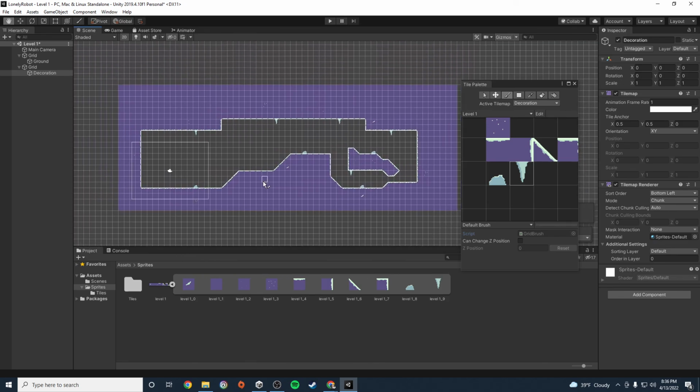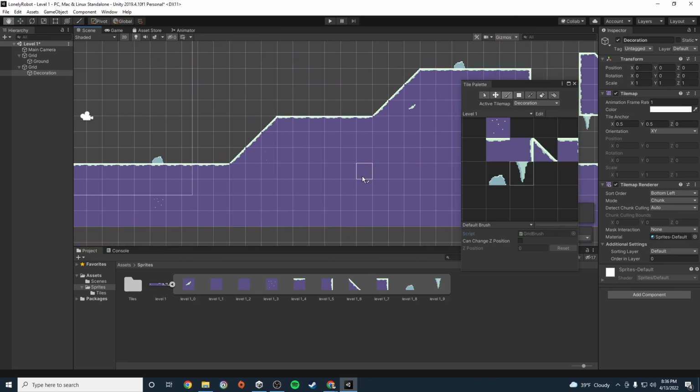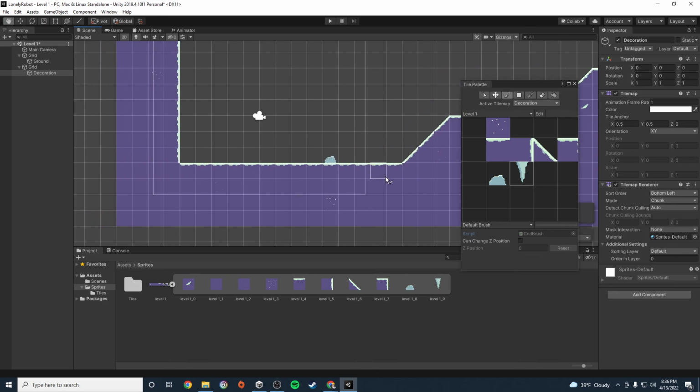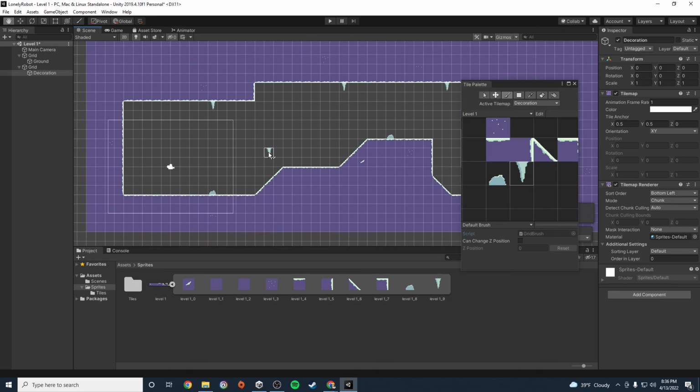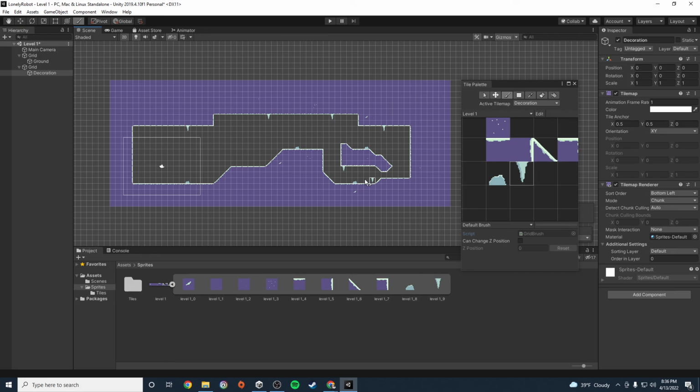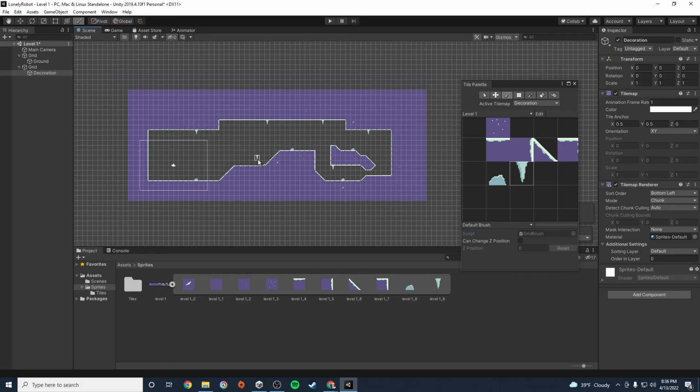Okay, so get in there and design your level. Make it look nice. Add in some variation, have fun with it. Make it nice and big. Mine is a really short level, but that's okay. Yours can be as big as you want.